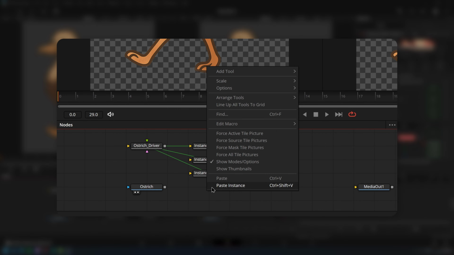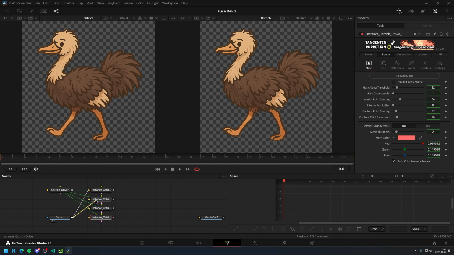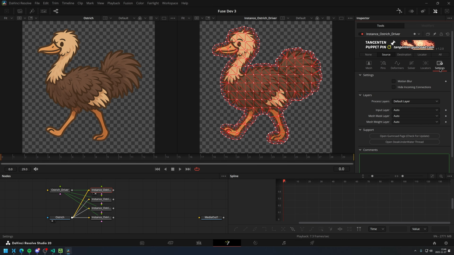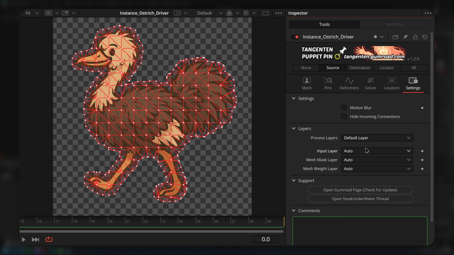So first step is to create a driver puppet pin instance. This node is empty and we don't touch it at all. Next, we create 4 instance nodes from that driver node. We open up each instance and go to the Settings tab to select the ostrich layer we want to animate. Here we need to de-instance the control so that each node can have its own layer.